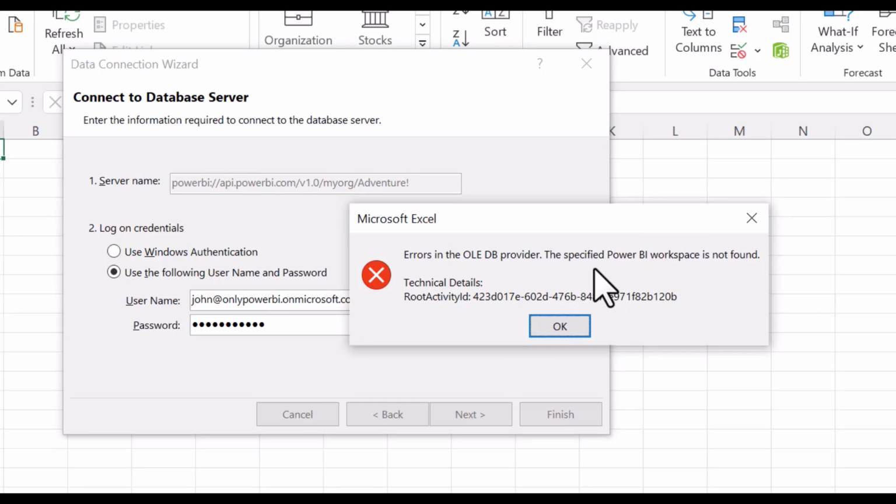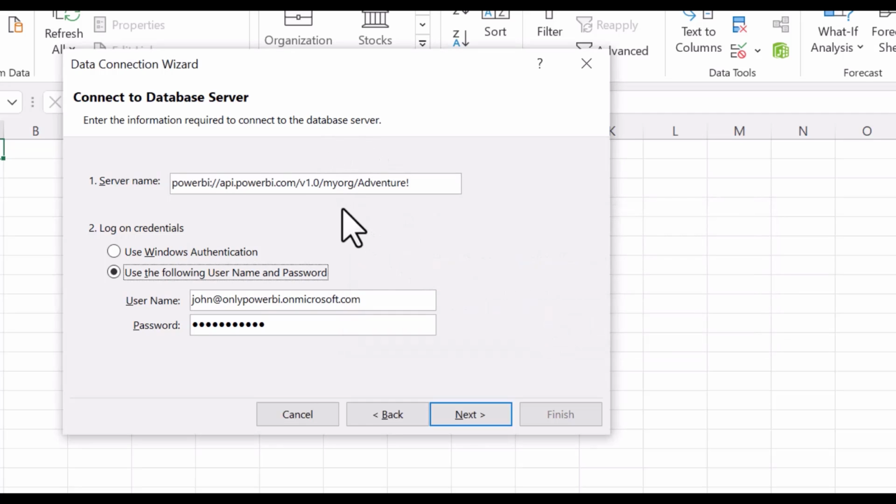You can notice an error that it is unable to find that specified workspace. What does this mean? It is not able to find the workspace called Adventure in John's tenant. How to fix this problem? We just need to replace this my org with the name of the provider tenant, which is mymadras.onmicrosoft.com. So let's move to the next step.